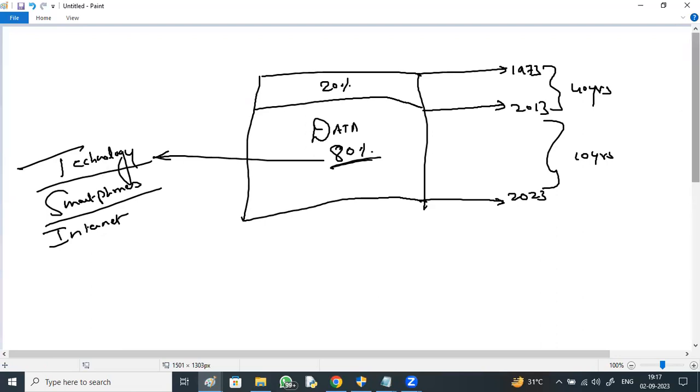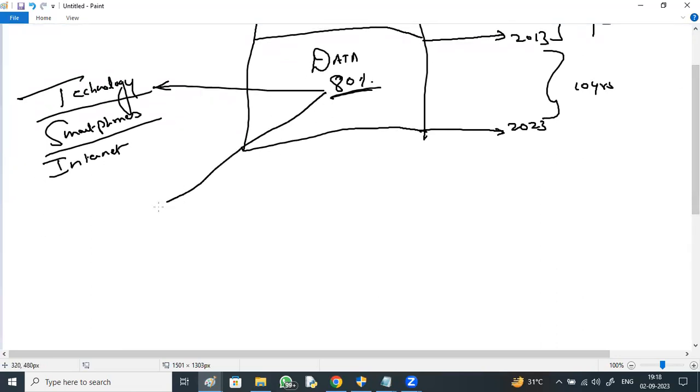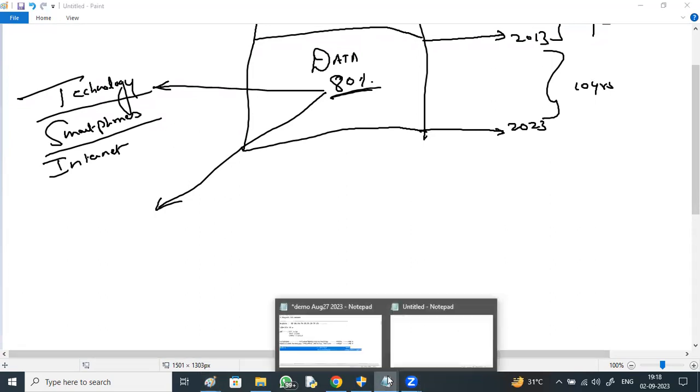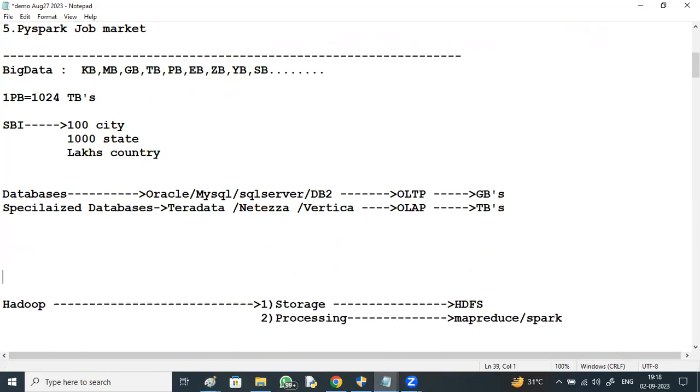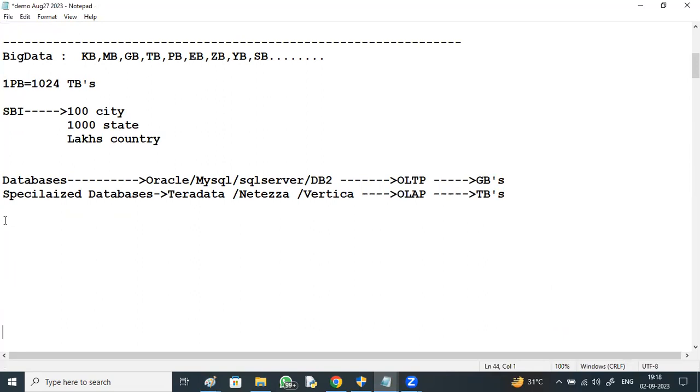And what are the main sources from where this data is getting generated? Mainly three sources of data: social data, machine data, and transactional data.